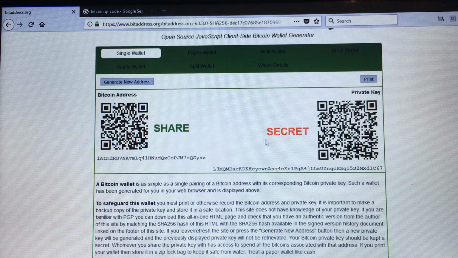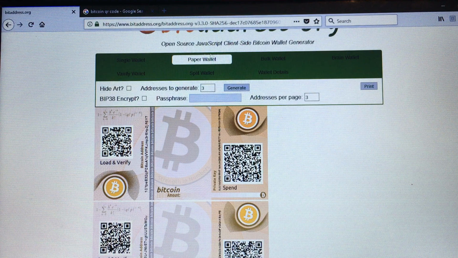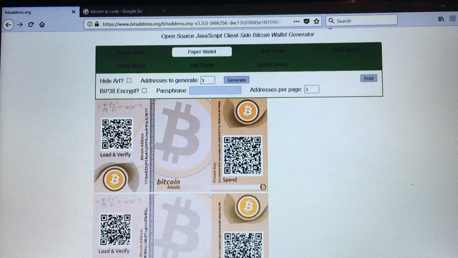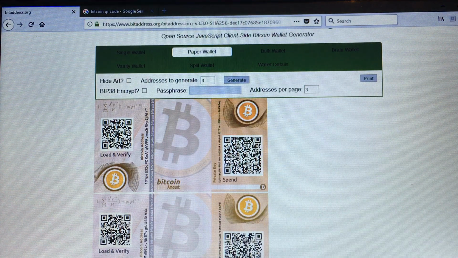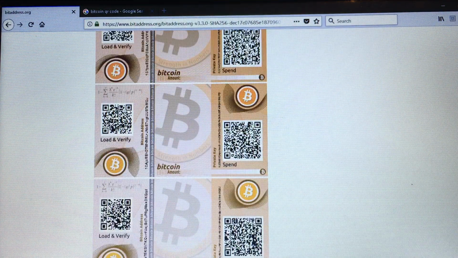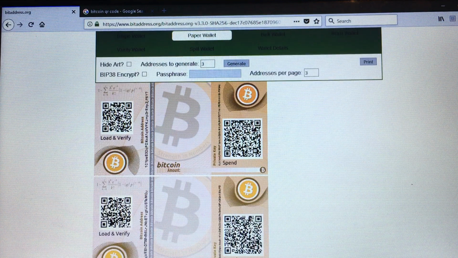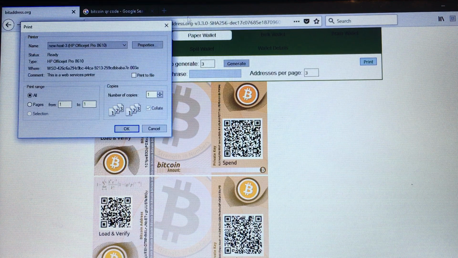Now to get to the paper wallet option, as you can see in the top here, there's a paper wallet section. I click that. Bam, here are my paper wallets. You can see some details like how many addresses you want. These are 3 different Bitcoin addresses here. You can just do 1 or 3. And then when you're ready, you just hit print. It's that simple. Hit print. And you print out your wallets.